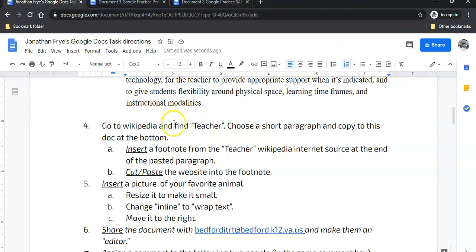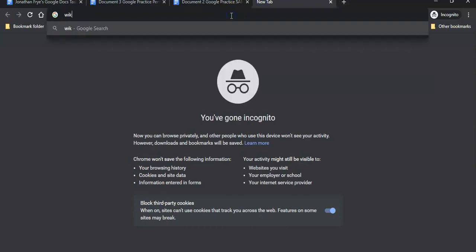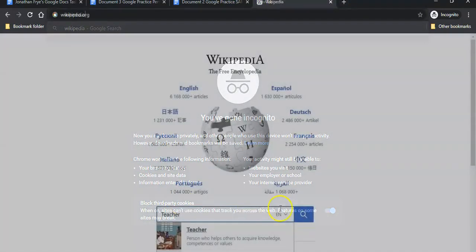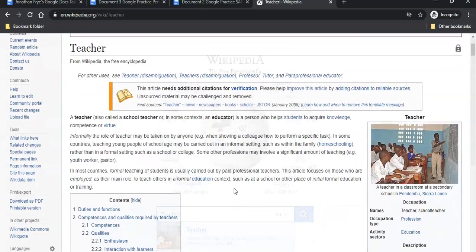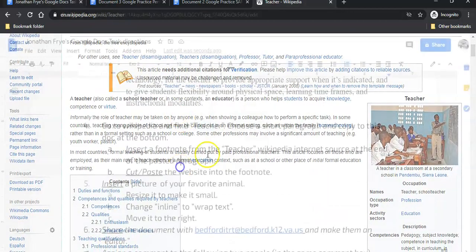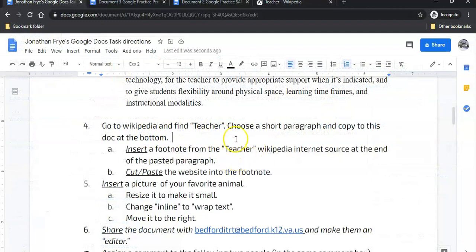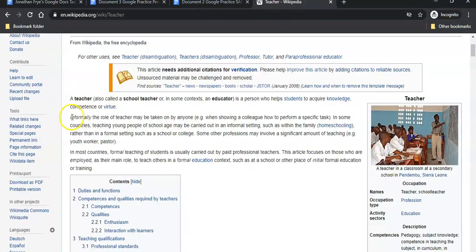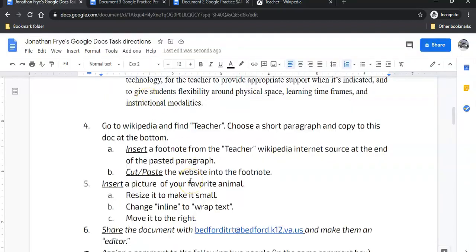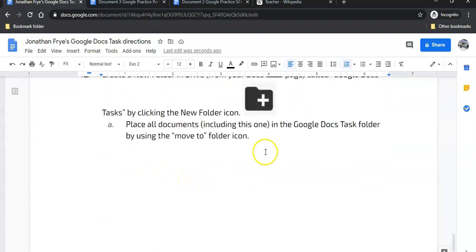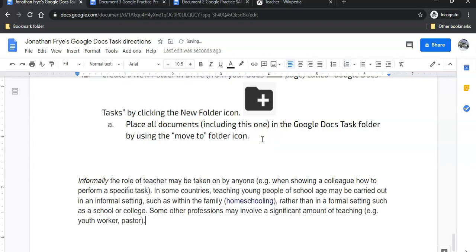We're going to go to Wikipedia, dreaded Wikipedia, and find teacher. We're going to choose a short paragraph to insert at the bottom of the doc. So I'm going to open up a new tab and type in Wikipedia to search teacher. I can either do this or this. This is a little rundown of what an educator is. We're supposed to copy a short paragraph. This looks like a good paragraph, paragraph number 2 right here. Then go back to our original doc, and we're supposed to put it way at the bottom. So I'm going to scroll all the way to the bottom, come down here, Control V, paste that.